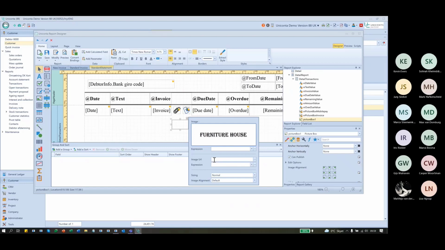If you're just going to use the image URL down to your C drive, F drive, U drive, whatever, the person you're sending this to will not see it, because they do not have access to your drive. So this is how we do it, and then it's going to be embedded into the report.